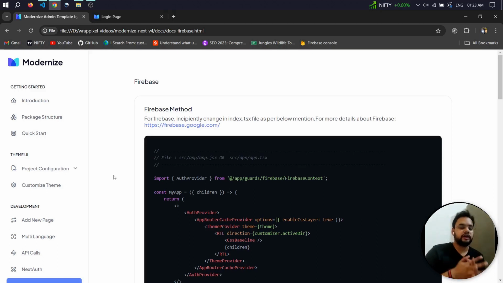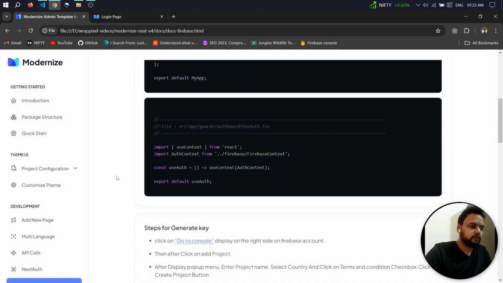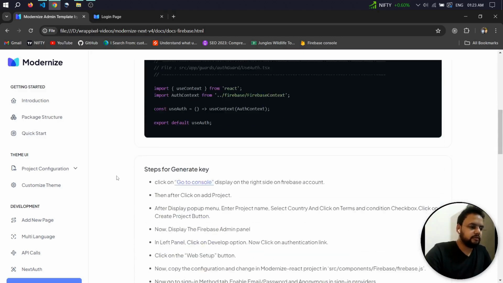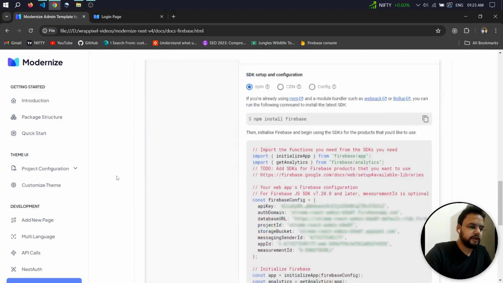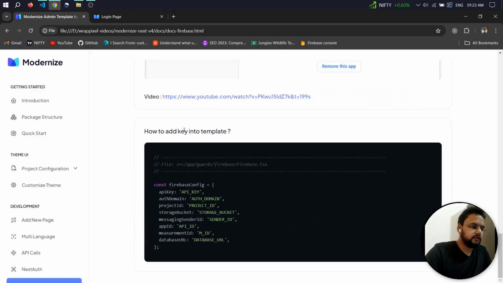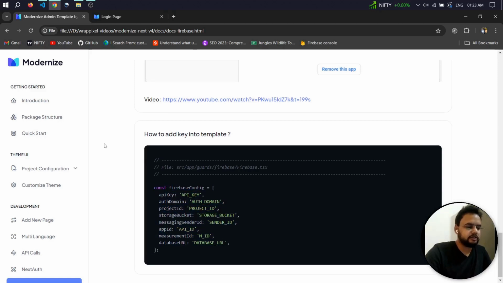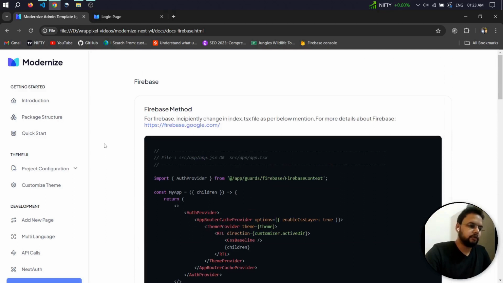If you want to use Firebase with this project, we have also included the Firebase method, which is also described here. All you have to do is make an account and set up the project on Firebase, and then we have this firebase.tsx. You just have to paste the keys and so on, and then you will be good to go. So this is how you can set up the whole project.